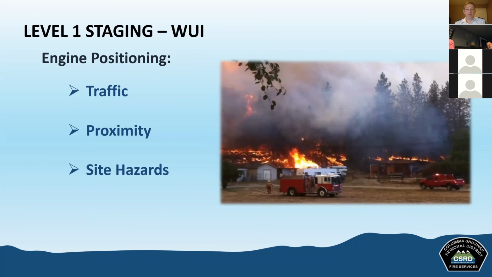So some other things we need to take into consideration. So traffic, often much less on a wildland urban interface call, but still something to be aware of, especially if we've got residents that are being evacuated. So the proximity, we want to be close enough that we don't have to hike for a couple of kilometers to get to our apparatus, but we don't want to be so close that our apparatus becomes in danger. And again, basically, we don't want to be parking anywhere where we might have site hazards.